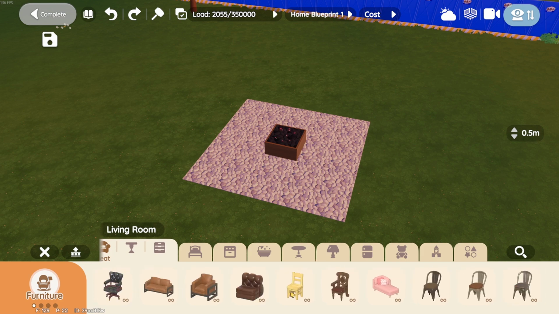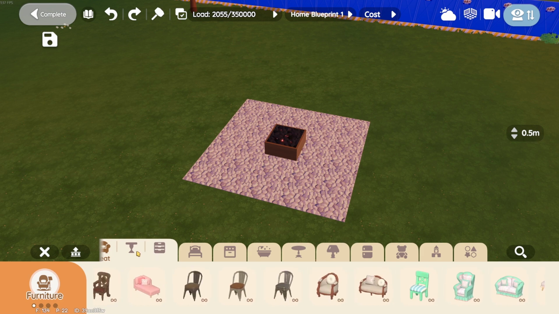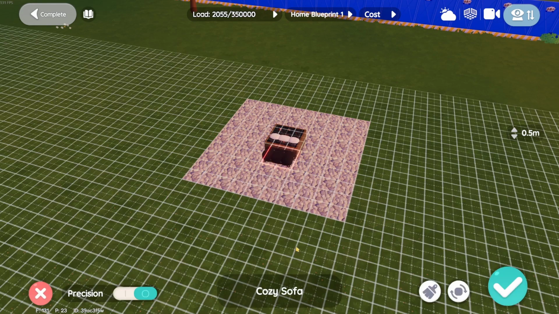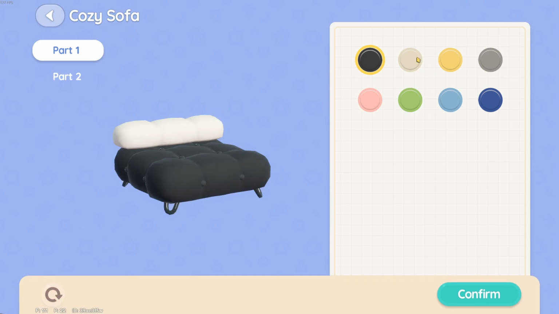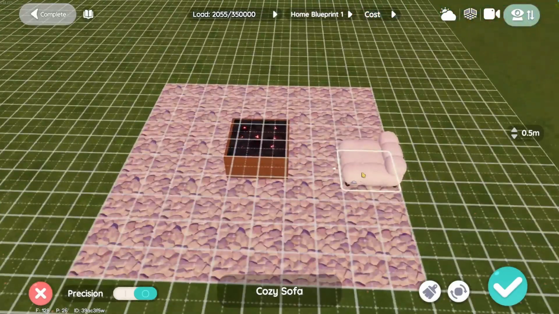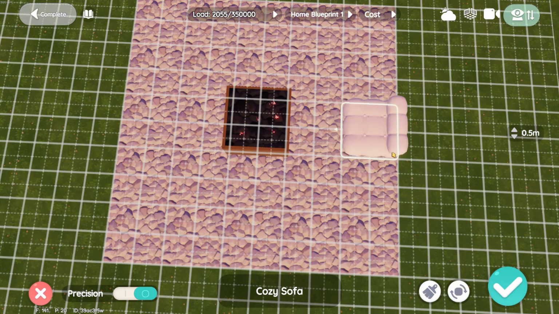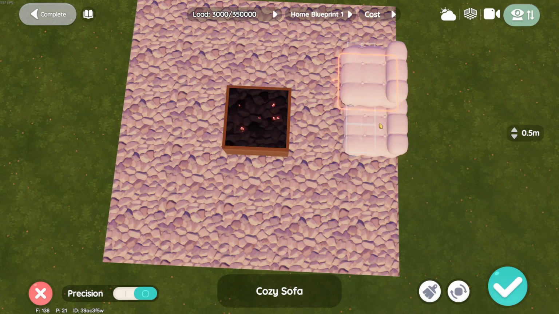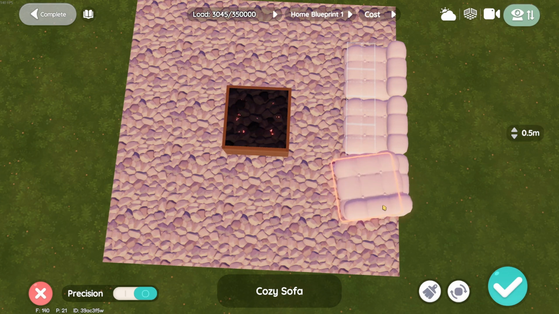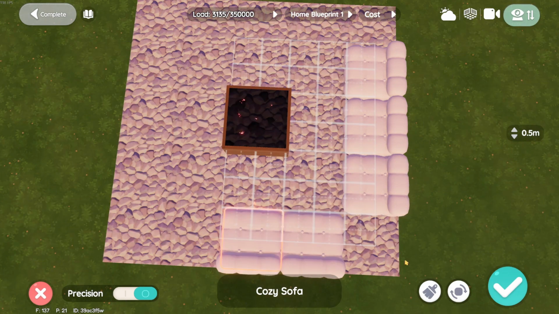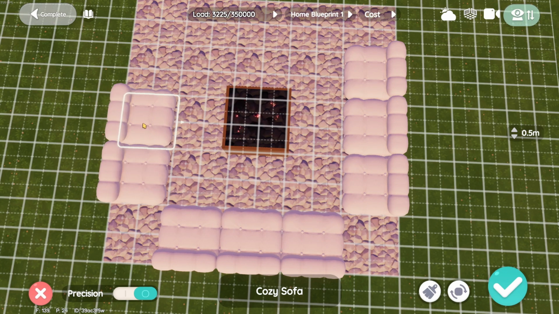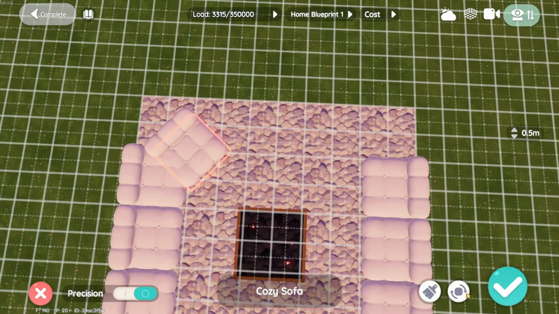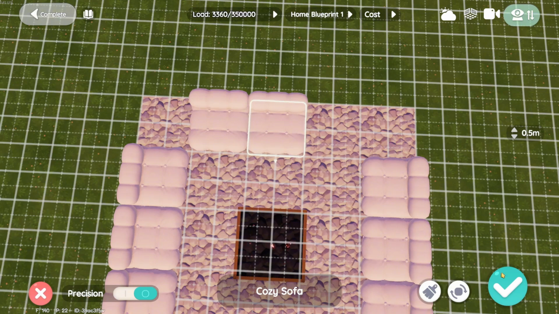I am going to use the cozy sofa. Hopefully you have this one. And I'm just going to color this. You can color it to whatever color you want, obviously. And I'm just going to place that all around the area. It's going to be a very large conversation pit, but you can make a smaller one, but that means you will not have the fire pit, I guess. And that's totally up to you.